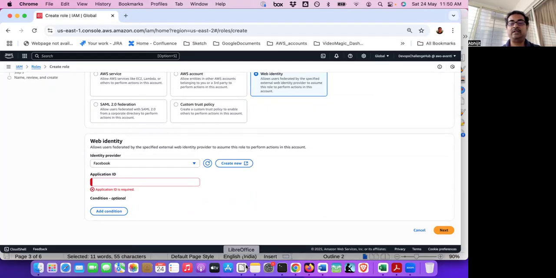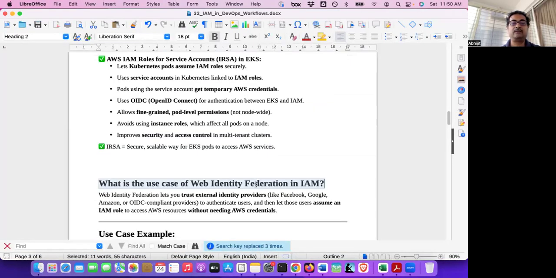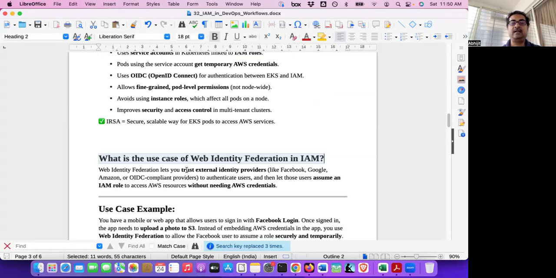So why do we need this? What is the use case? Web identity lets you trust an external identity provider like Facebook, Google, Amazon, or an OIDC compliant provider to authenticate users. Then it lets the user assume an IAM role and access AWS resources without needing AWS credentials. You don't need AWS credentials.